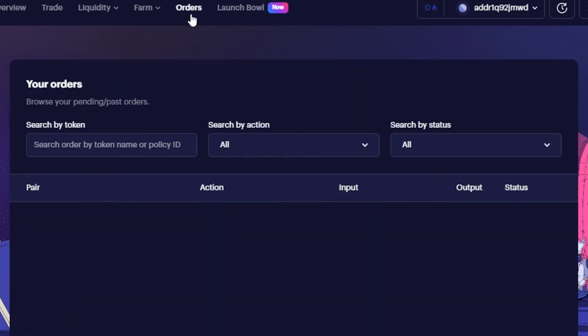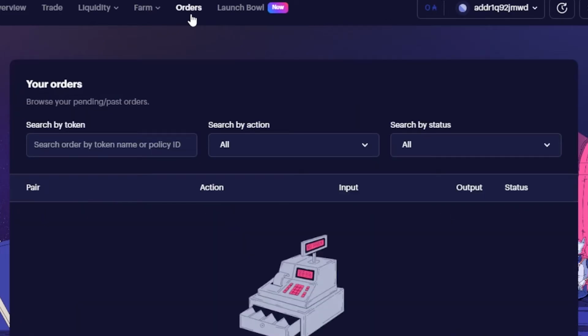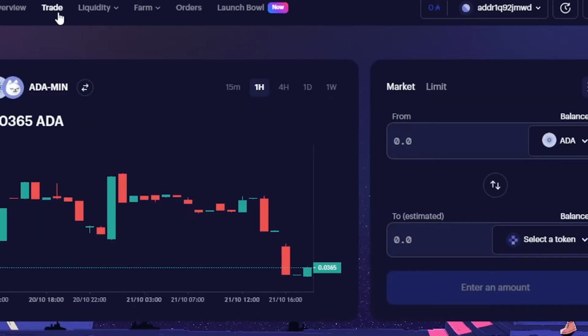Then we have the orders. This will show me my order history. If you have created any liquidity, any farms, if you've done any trading, you will be able to find the history right here. So this is all about Minswap. All of the different options are available. You can go ahead and check them out.